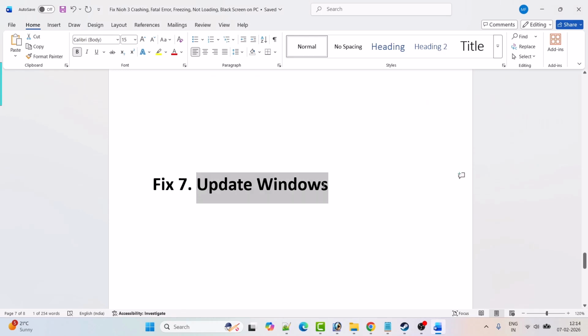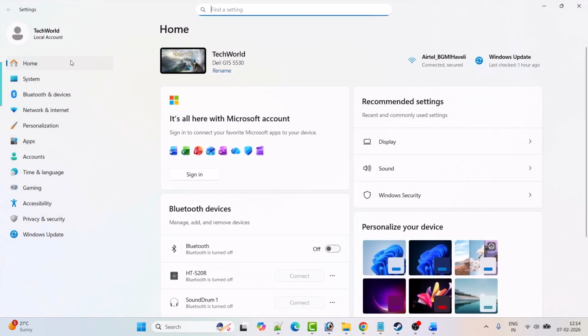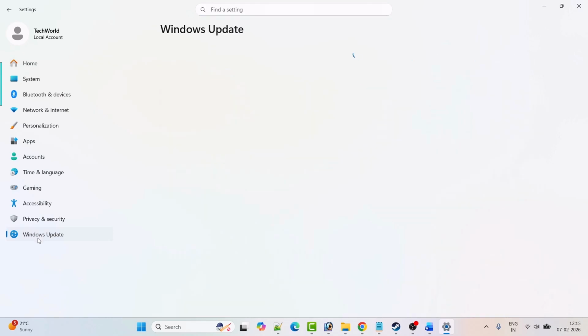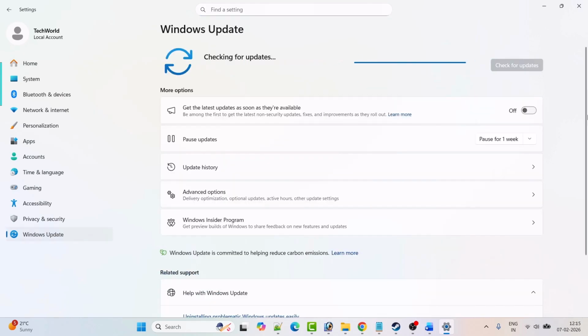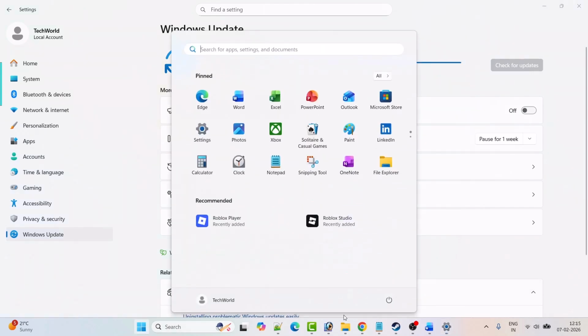The next fix is to update Windows. Go to Windows settings. On the left, click on Windows Update and then click on check for updates. If there are any updates available, download and install them. After installing the update, restart your PC and then check if your problem is solved or not.